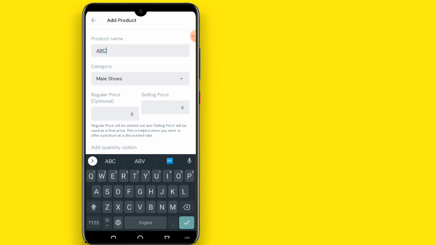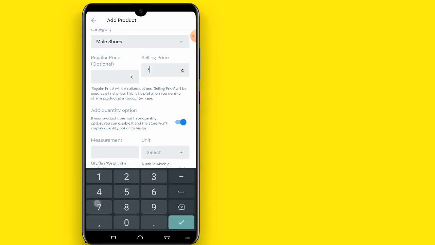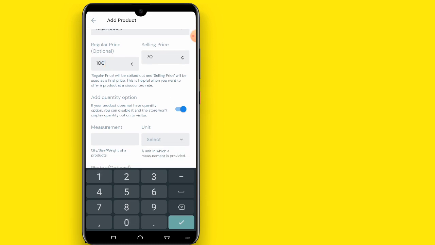So we just have to give it a price. Let's say it is 70 Ghana cedis, and let's say the actual price is 100 Ghana cedis. Now what this simply means is that after creating the store, this 100 cedis will be slashed, and the 70 Ghana cedis will appear as the price that your clients can pay now and get a product.